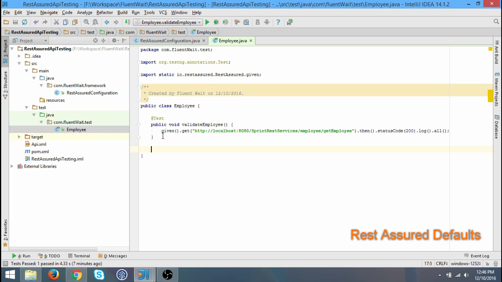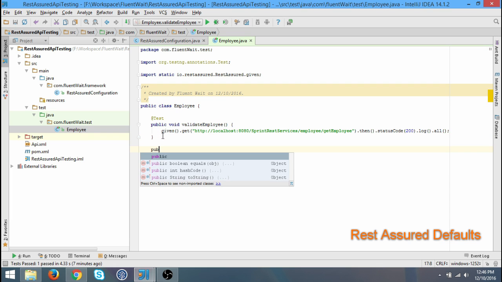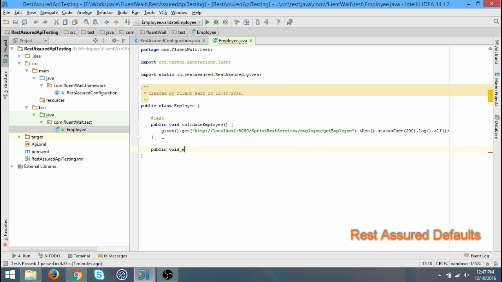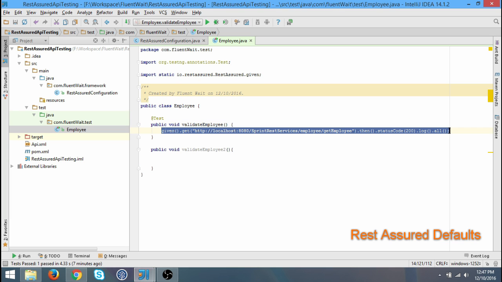So I will add a new test here which will be a public void validate employee 2. Let me copy paste the same thing to save time.